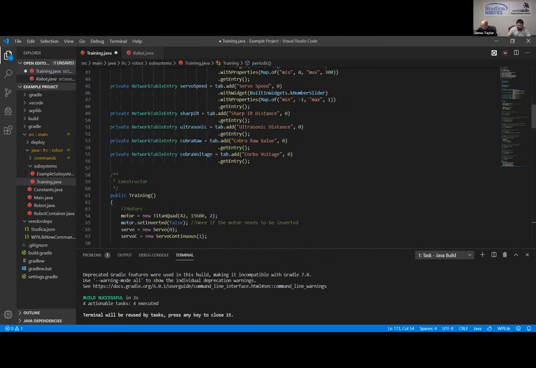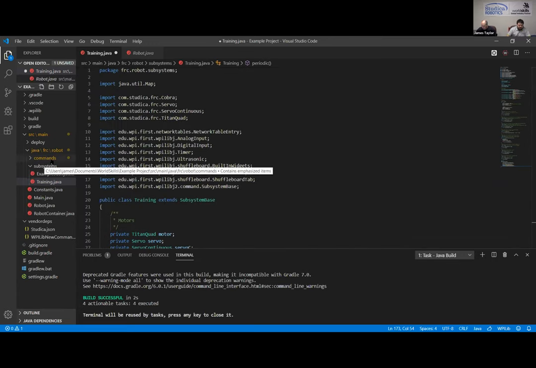Now, as we're running short on time, I'm not going to go into setting up the commands and the gamepad and everything, because we will do that tomorrow. So I'm going to save this currently, and we're going to swap over to the example project. Now, you see, the example project is exactly the same as what we just did. As you can see here, everything is the same. The only thing is we did not put in the continuous servo. So let's add the continuous servo.